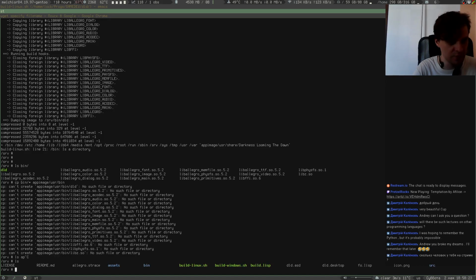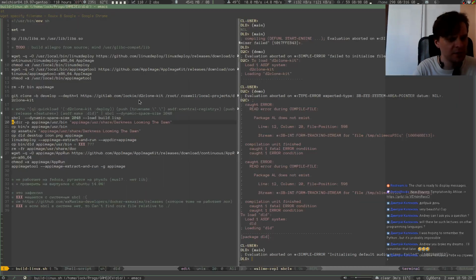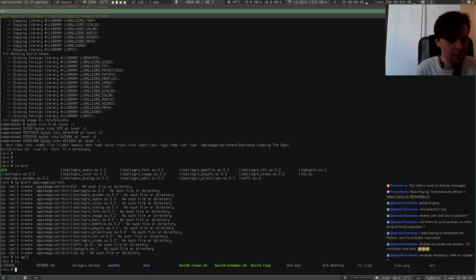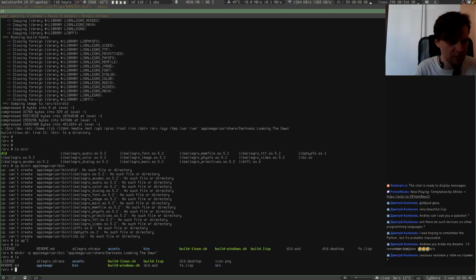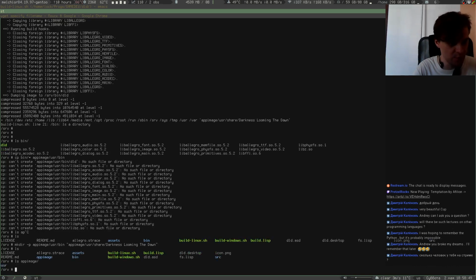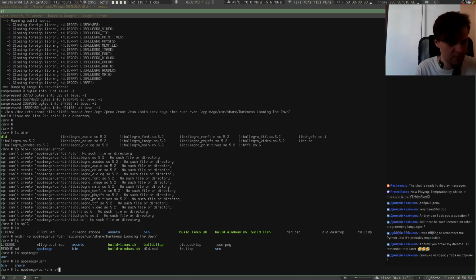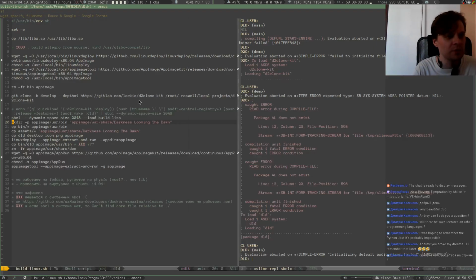Oh, there's no app image directory. Why is that? Oh, I think okay, now it's just plain weird. So if I do that, okay, there is an app image directory here. Why isn't it working in a script?